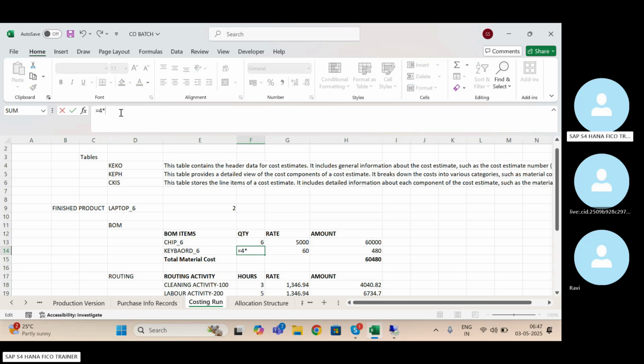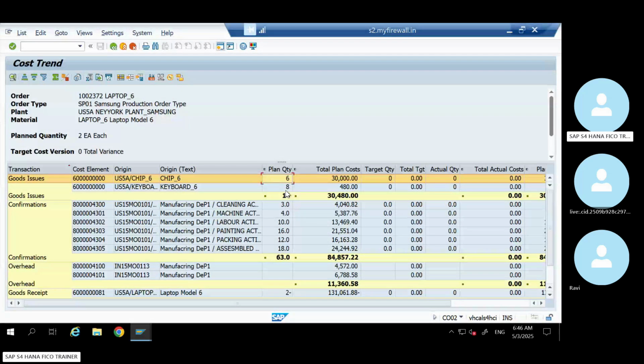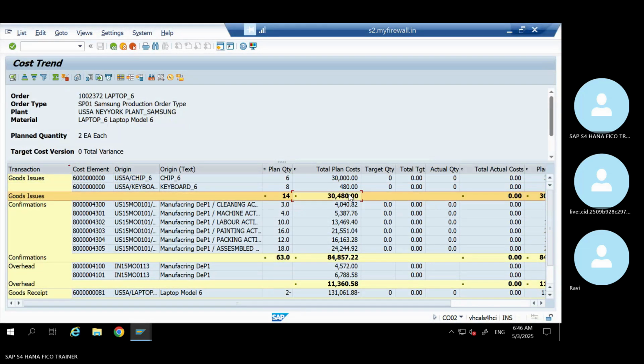To produce 2 quantity, you need 6 quantity. And again, don't multiply this here again. Okay. So to produce one quantity, you needed 3 chips. Now to produce 2 quantity, you need 6 chips. To produce one quantity of laptop, you need 4 keyboards. Now to produce 2, you need 8. Then multiply the rate, and you are getting the price. It is calculated the same: 6, 8 and this one.